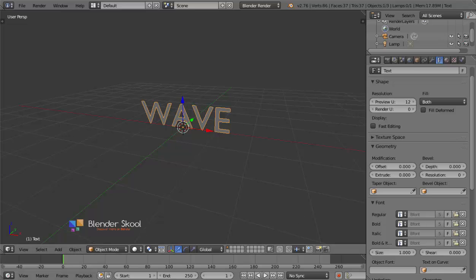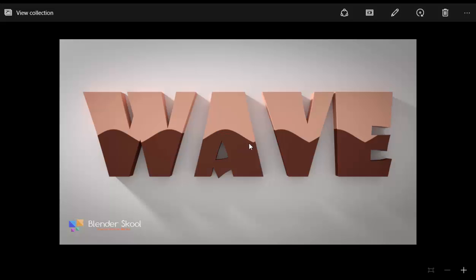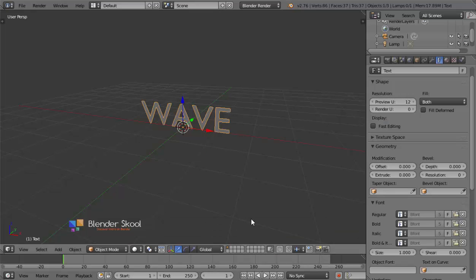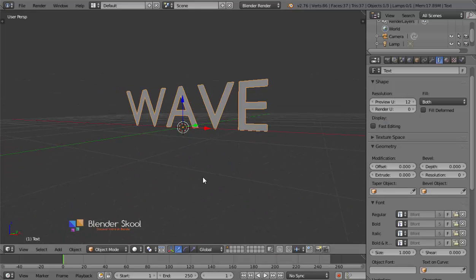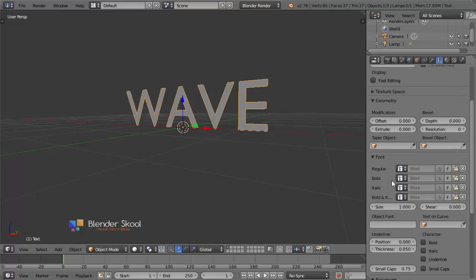Now, as you can see, I have used a bold font for this text effect because it looks good. You can see the waves properly if you're using a very bold font. If you use the default Blender font, I don't think you'll get that kind of an effect. So it's good to change the font to some bold font.